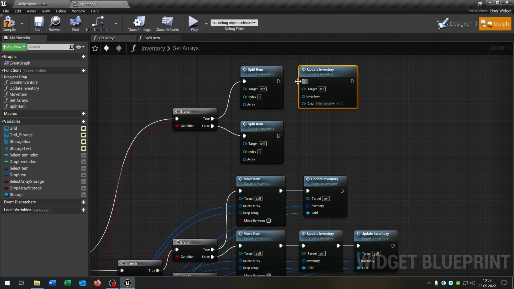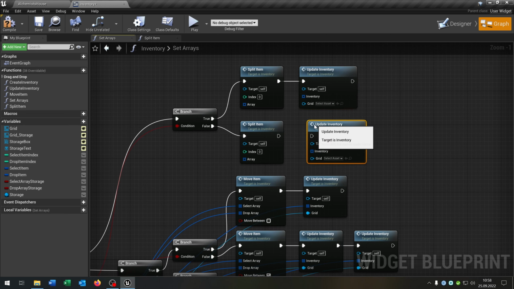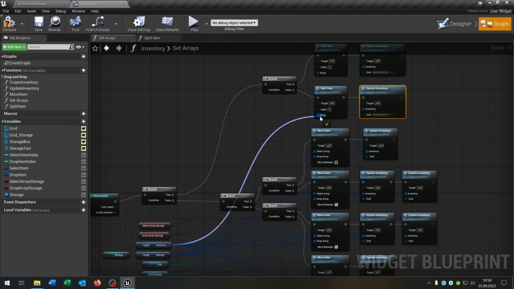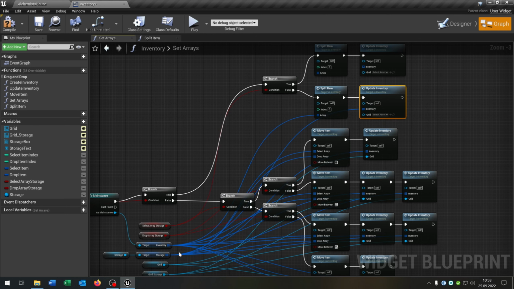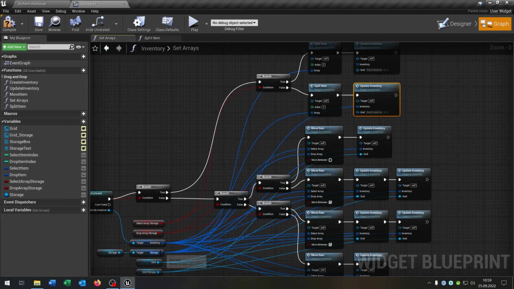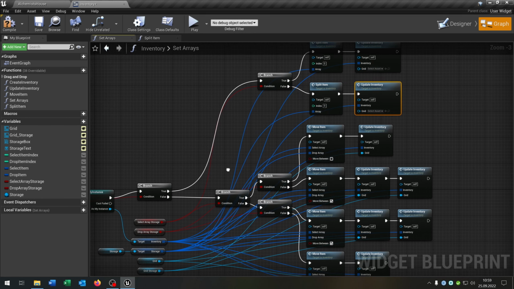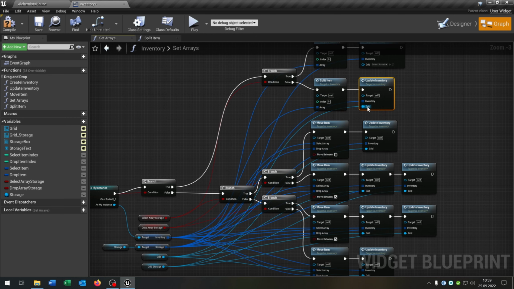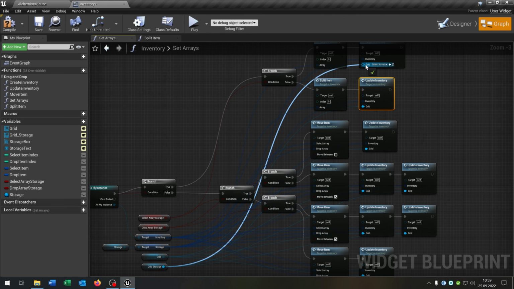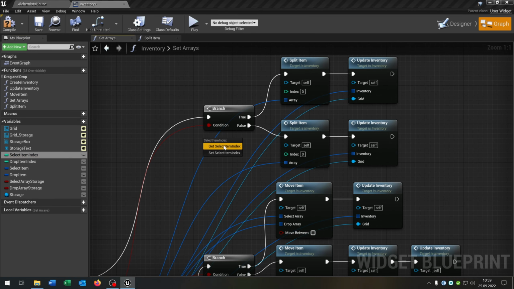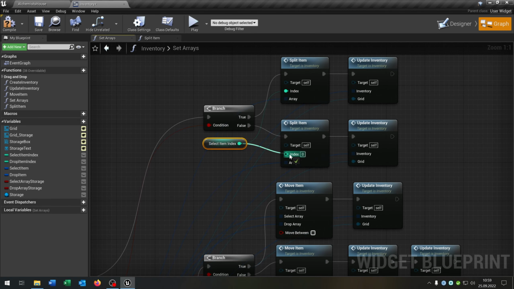And we need the update inventory as well, like that. The inventory goes down here as well, like that. The storage goes up here for the array, as well to the update inventory. The grid is down here. The storage grid is up here, like that. This will be our select item index like that.